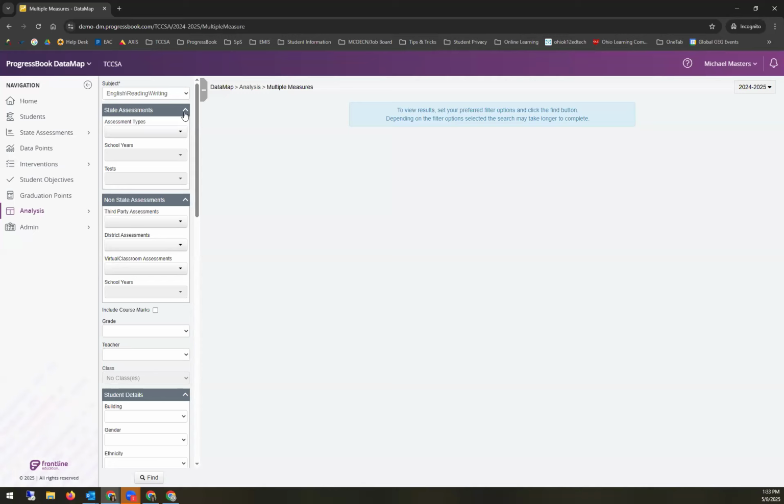And then what is neat in this one that I like is that you can also include their course grades. So how they did in the course itself compared to how they did on the state assessment. So we're going to break this down. Now, notice on this one, it puts them all together: English, reading, and writing. Okay, so I'm just going to leave that as is. I am going to look at my OST. And notice you can pick other assessments, but we're just going to look at the OST.